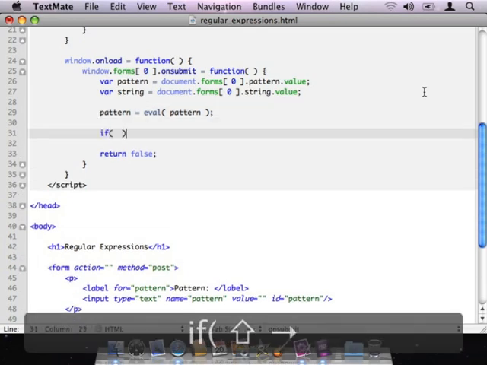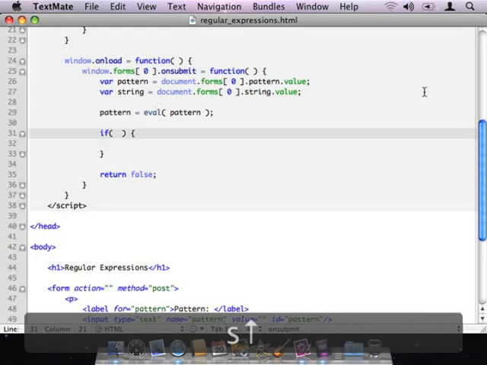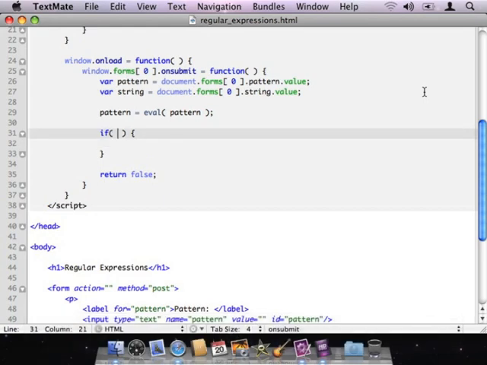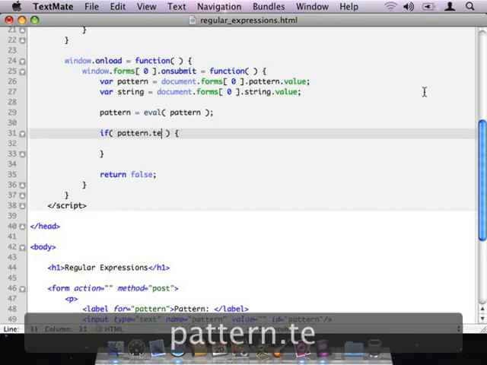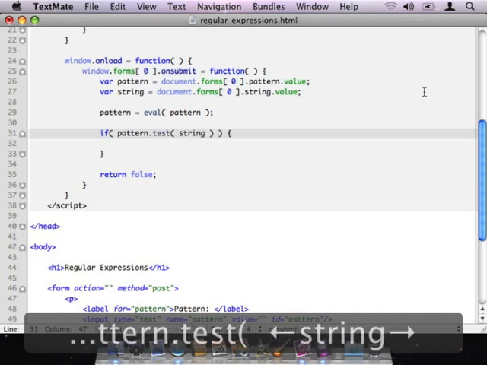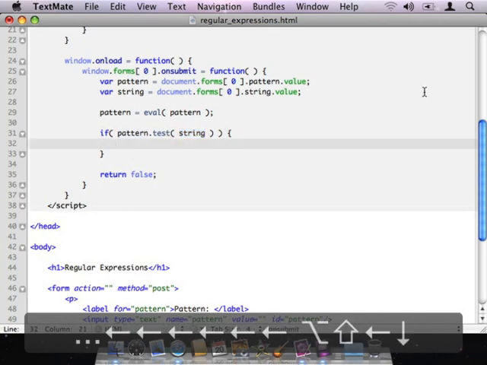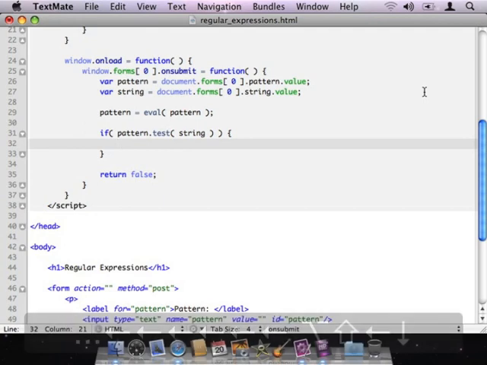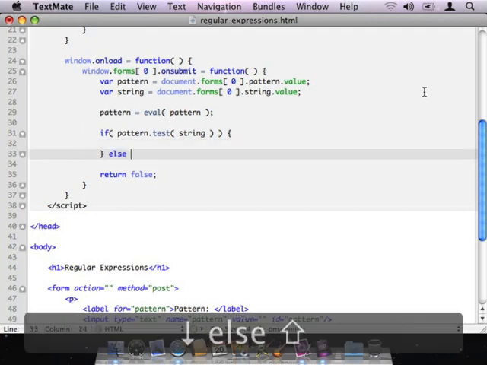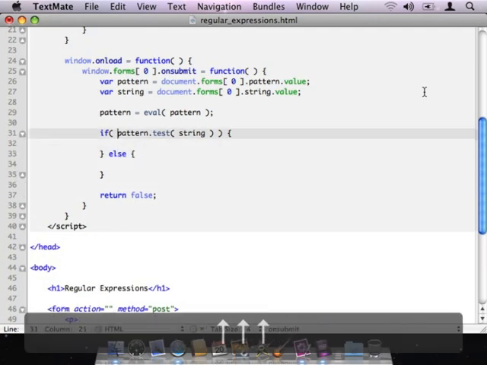Right? The next thing I'm going to do is compare my pattern and my string. So from my pattern I'm going to call test, and I'm going to pass it the string. Now of course if the string matches the pattern, then it'll return true and we'll execute something right here. If it doesn't match the pattern, then we'll execute something else.